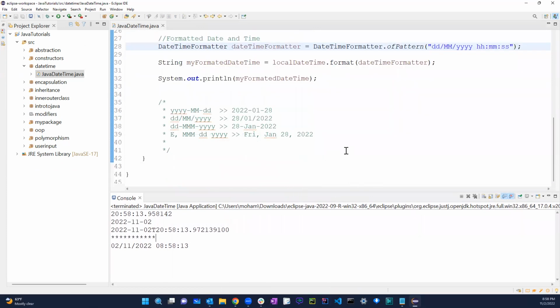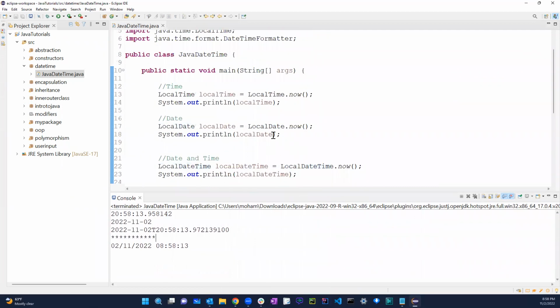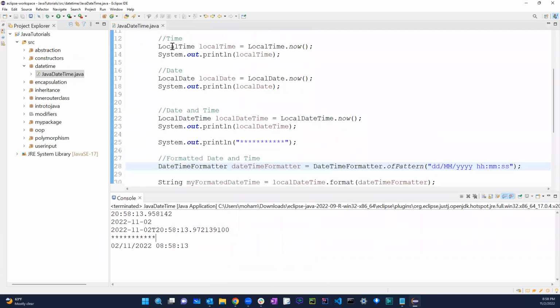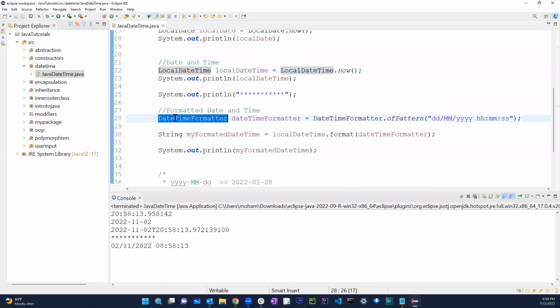Yeah, so that's it for this. Just remember, there are a couple of different things, right? We have the local time, and then we have the local date, we have the local date time, and then we have the date time formatting, right? These are the main things in the Java date time.